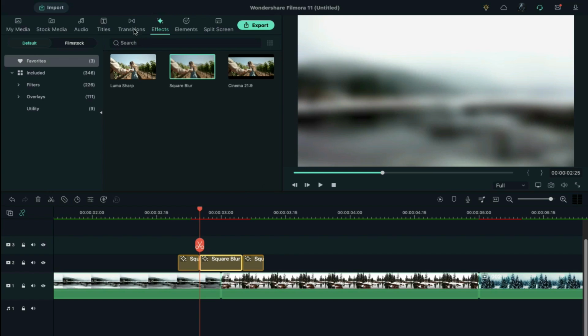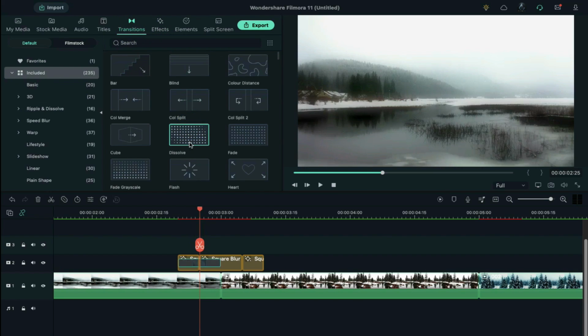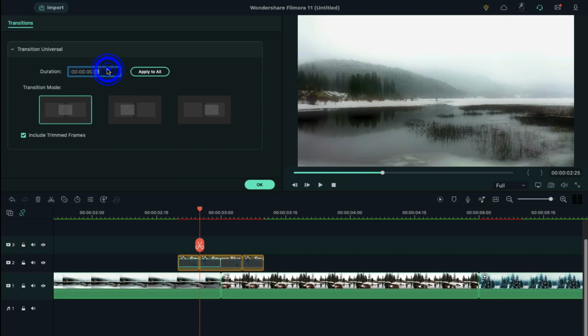Go to the transitions and apply dissolve transition on both the clips. Click on first transition and change duration to 4 frames. And click on apply to all.